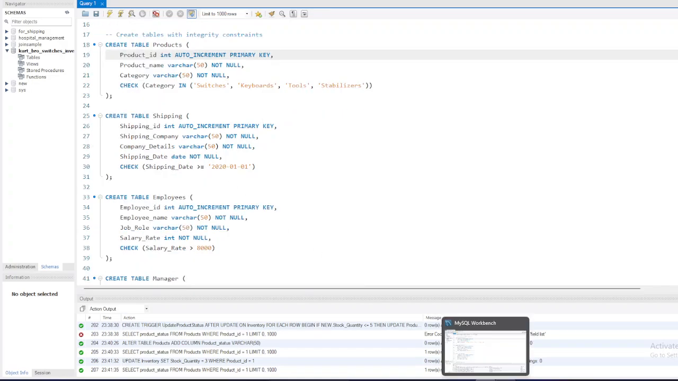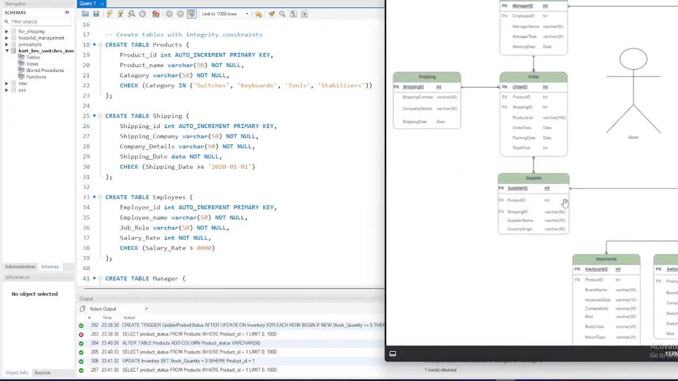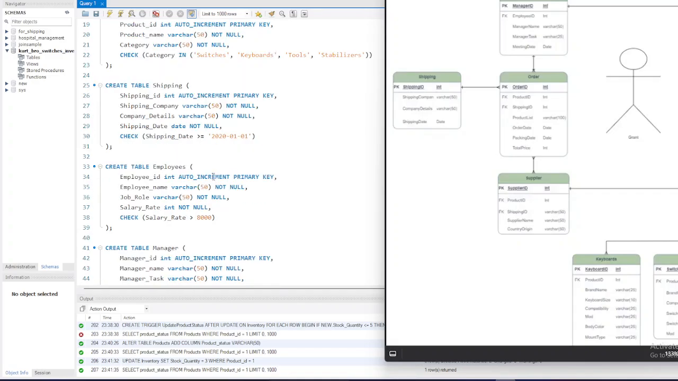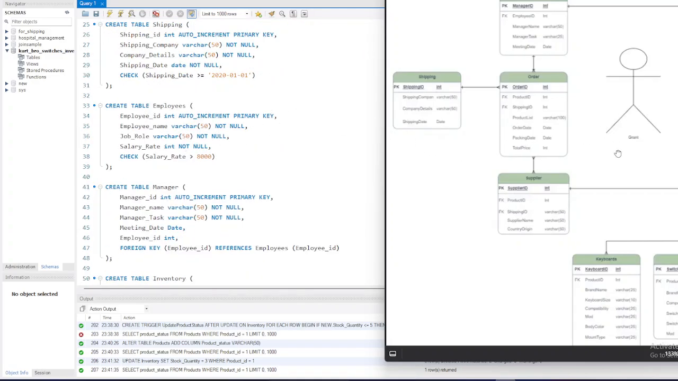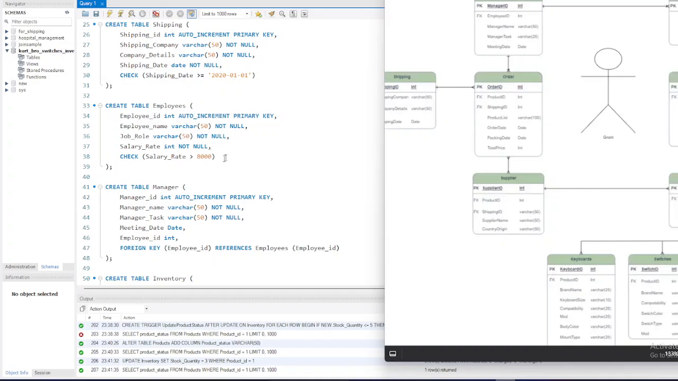Next we have our shipping, which you can see here. This also has a check constraint on the date. We have our employee table, which has a check constraint on salary rate, whether it's more than 8,000. If it's less than 8,000, it's not going to accept that, because we need our employees' salary to be much bigger than 8,000. So we don't really want to have that mistake, and we've actually implemented that in our table.